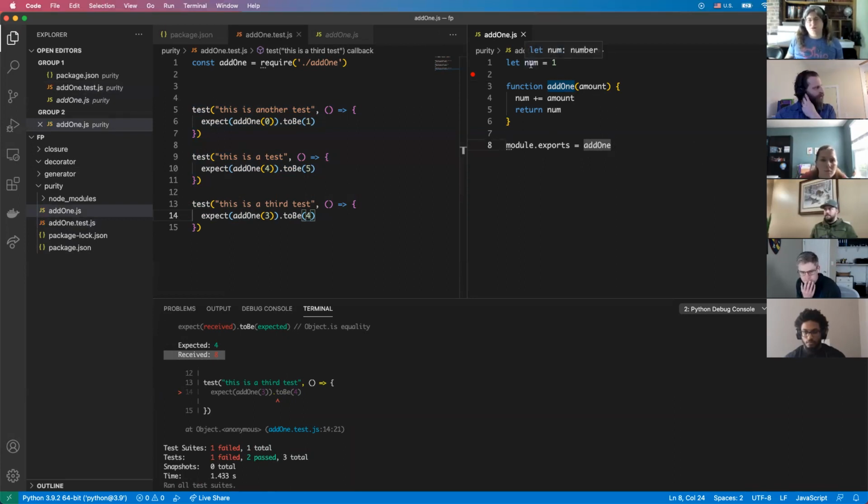So what is num? What kind of variable is num? It's a global variable. It's outside of a function. So this function is changing a global variable, right? So is this a pure or an impure function? Impure. Yeah. So what other things can make a function impure?